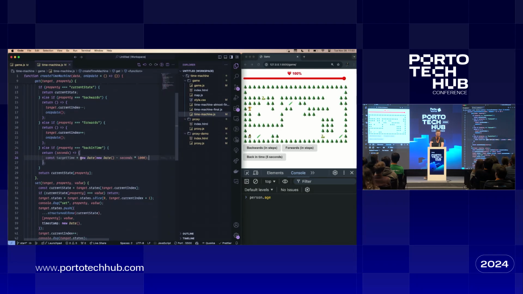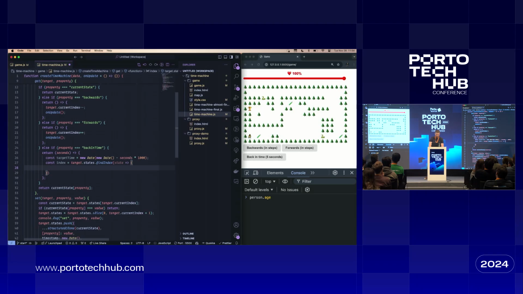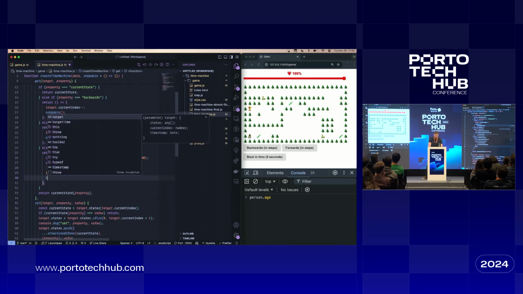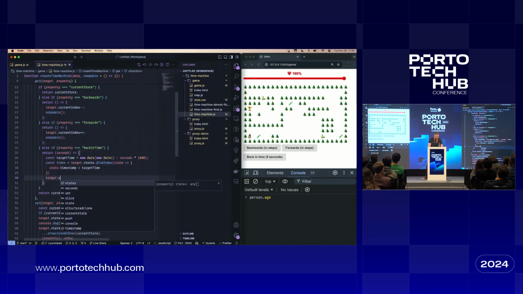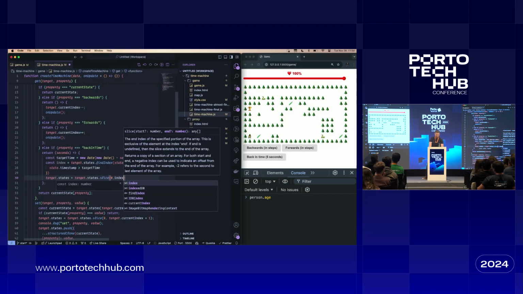This should work, right? So our current timestamp minus x seconds. Then we want to find the cutoff index. We get this from our states. We find the index where the state's timestamp is older than the target time. And then from there we delete it until this one. So we do the same as we did before: target states, and then we slice it from 0 to the index.